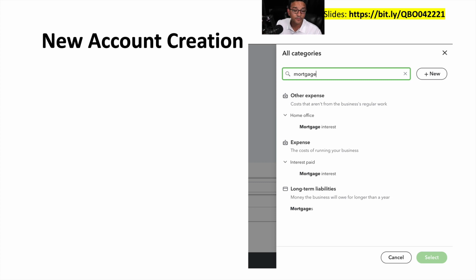And if they end up putting something in home office mortgage, it's going to be much easier for an accountant to find and correct than if it goes into some interest account or some random account. So something to think about. I think Intuit did a fabulous job. Honestly, they did a fabulous job with that.